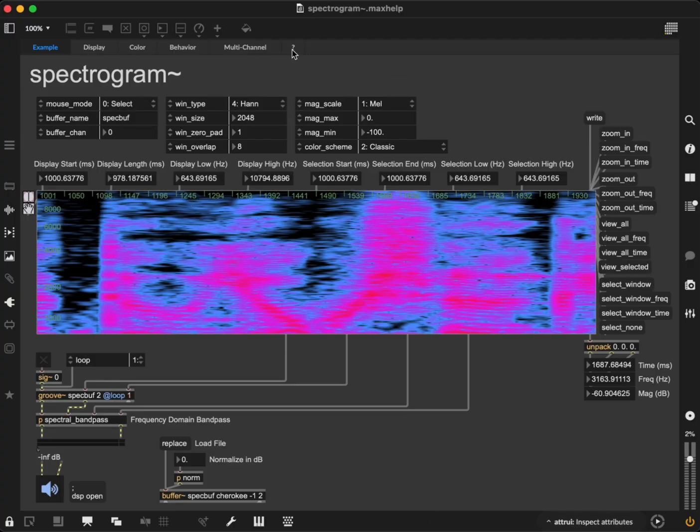For more details, you can look at the documentation and play around with the help patches. I'm going to make another video where I demonstrate using all this stuff.